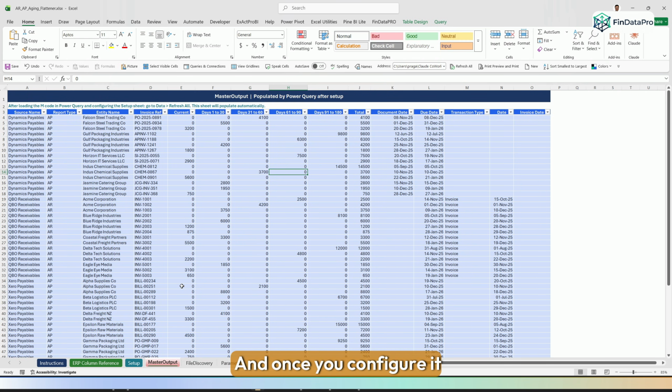And once you configure it, it runs forever. You never touch the setup again. Just drop new exports in the folder and refresh. Let me walk you through it, how to set it up and how to use it.